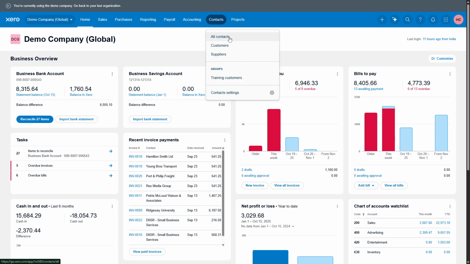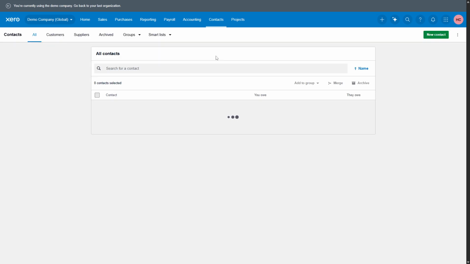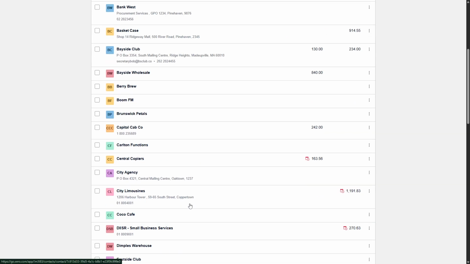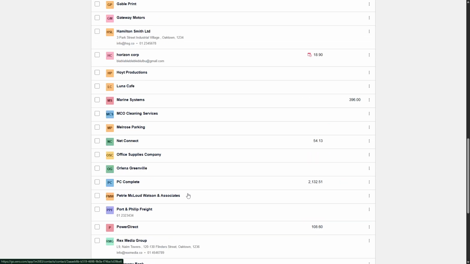Depending on your specific needs, you can choose to export all contacts by selecting All Contacts, or you can narrow it down to a specific group, like Customers or Suppliers. For today, let's say you're going with All Contacts, which is a good way to ensure you have a full backup of everyone you interact with through Xero.